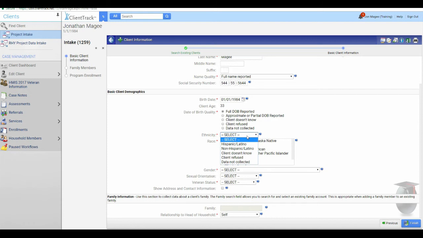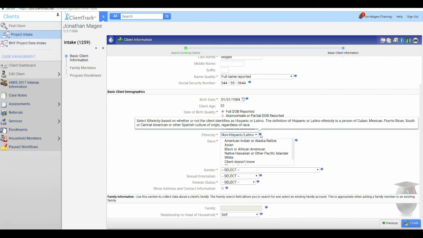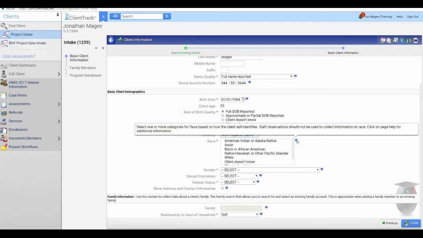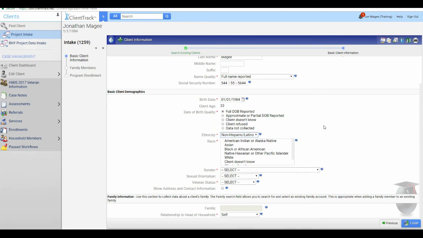We'll go ahead and choose their ethnicity. Also throughout ClientTrack you will see these little help bubbles. If you hover your mouse over there, sometimes there can be some really helpful information on how to answer this question, and a lot of these little help bubbles contain information straight from the HUD documents, so this is again a great reminder if you're confused on a question. Under the race fields here, this is actually a multiple select box, so you can select multiple races for whatever is appropriate for the client.